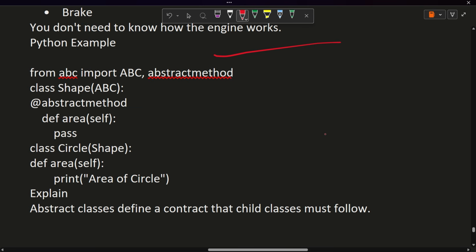So this is the syntax of that. From abc import ABC. This is the module that we are using. From the abc module, we are importing ABC, and after that we are using abstractmethod. So now whenever we create a class, we will pass this ABC over here.